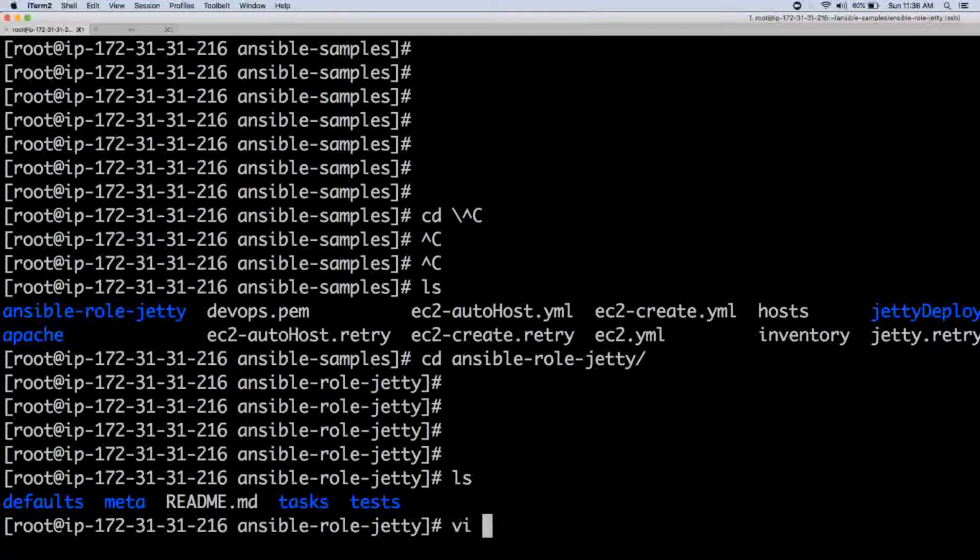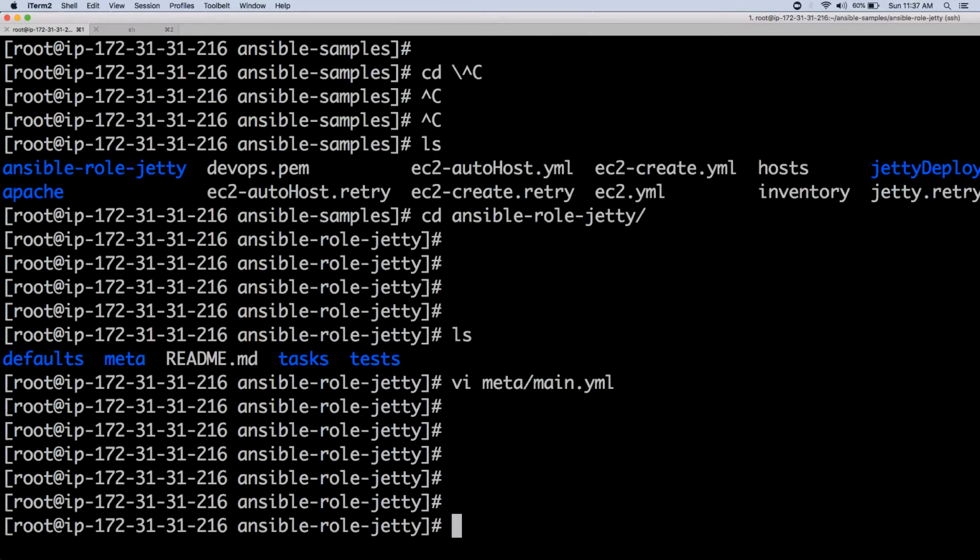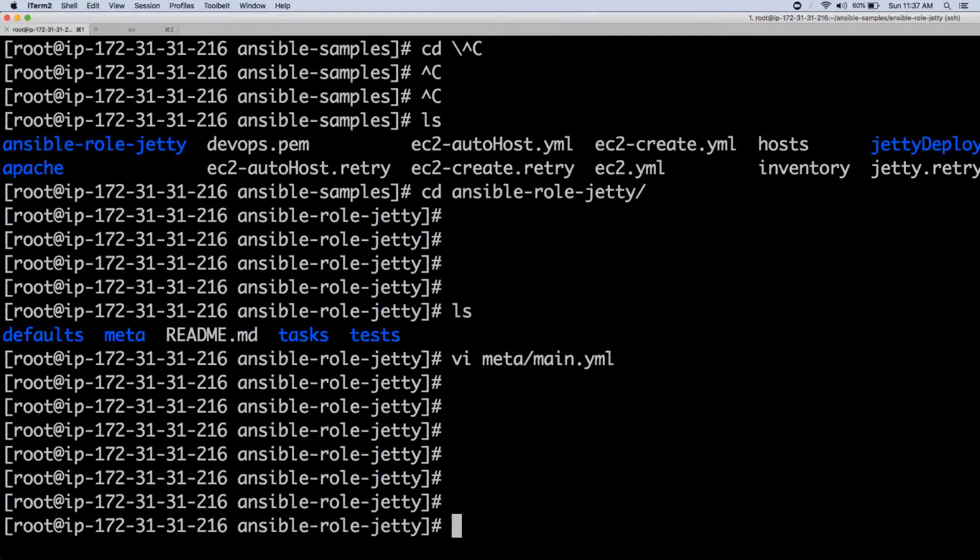If you want to know who is the author of this particular Ansible role, you go to meta/main.yml. He is the person who created it. He keeps the description, what company he works for, what license is there, all the stuff. We also mention the platforms. It works with EL, and Galaxy tags mean this role's tags. Whenever you check with Galaxy, Galaxy means something related to roles. It uses tags called web and Jetty.